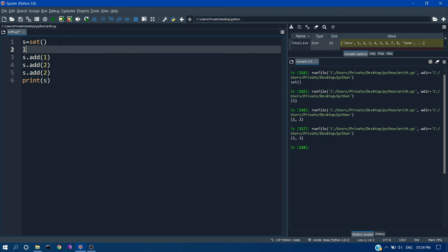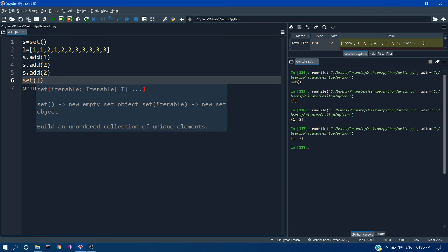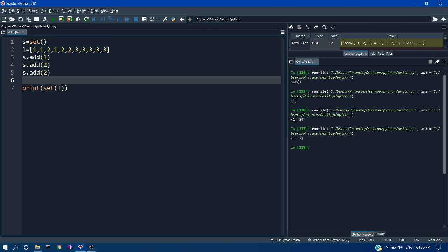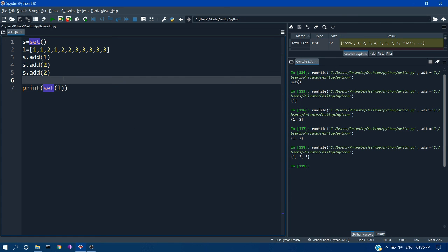Now let me define a list which consists of repeating elements: 1, 1, 2, 1, 3, 3, 3, 3. So here you can see the entities are repeated. Let me pass set of L. So here you can see that our list L is passed as a set. The property of set is applied to the list and you can see the elements are not repeating here. Every element occurs only once. So that is the property of the set.